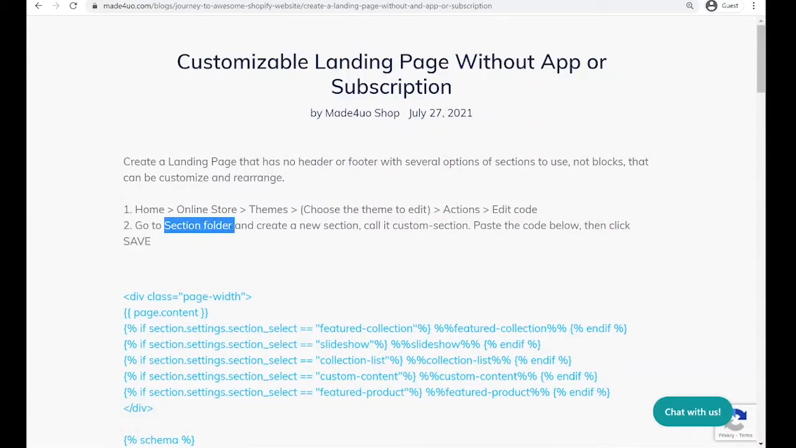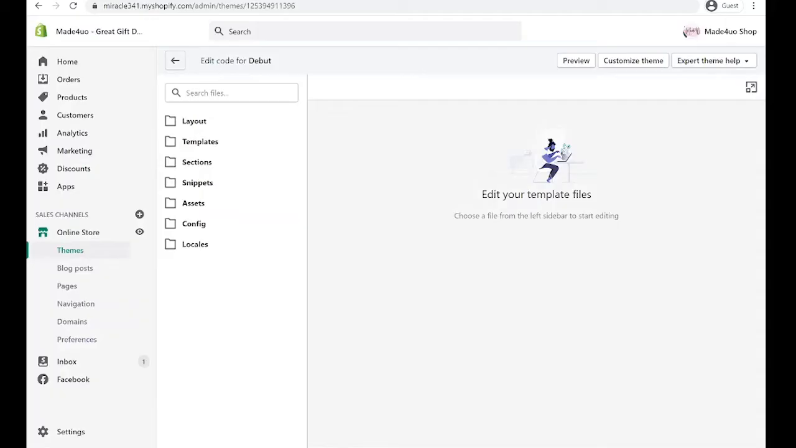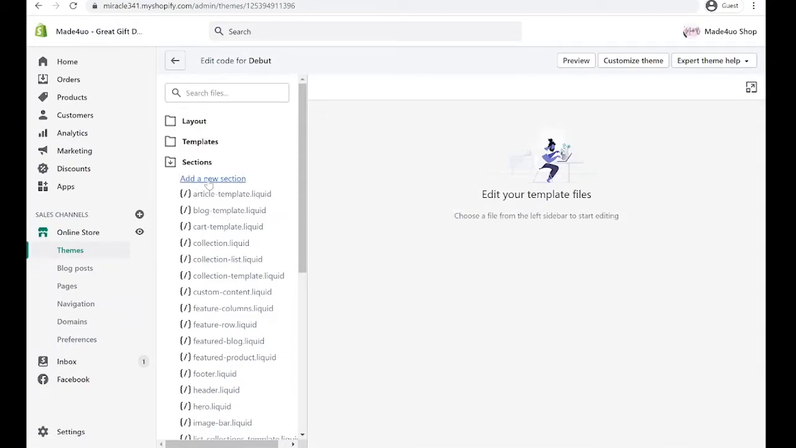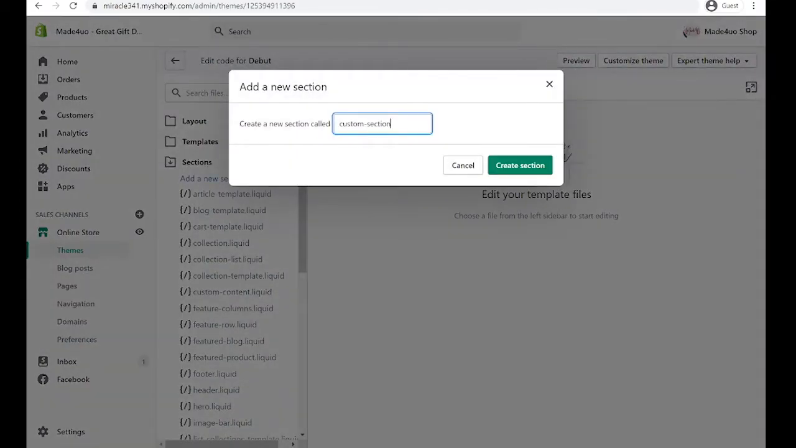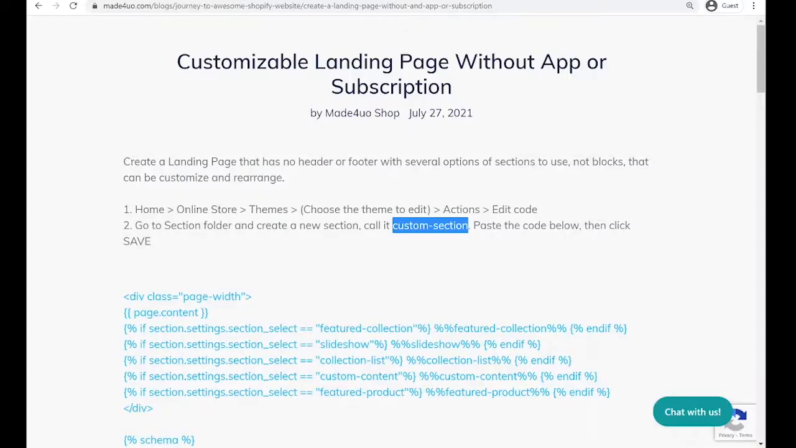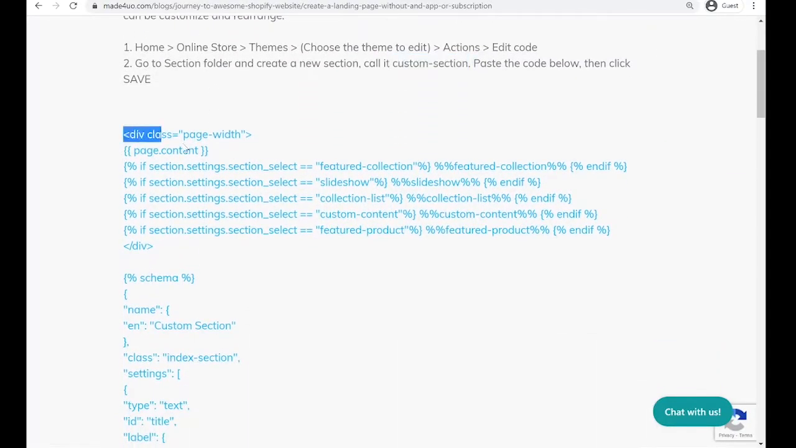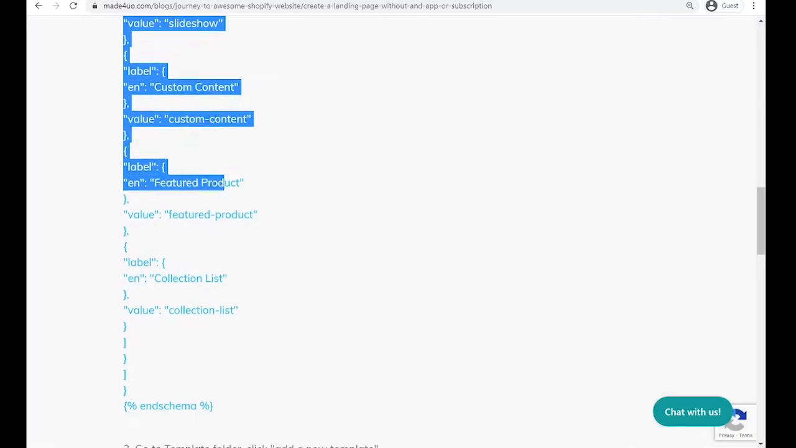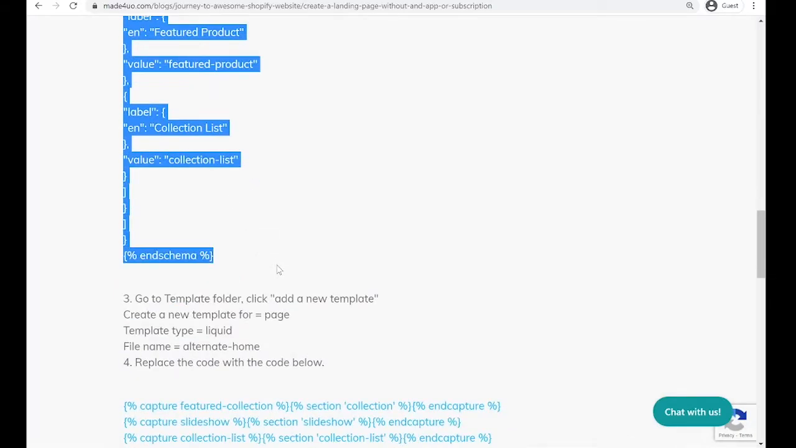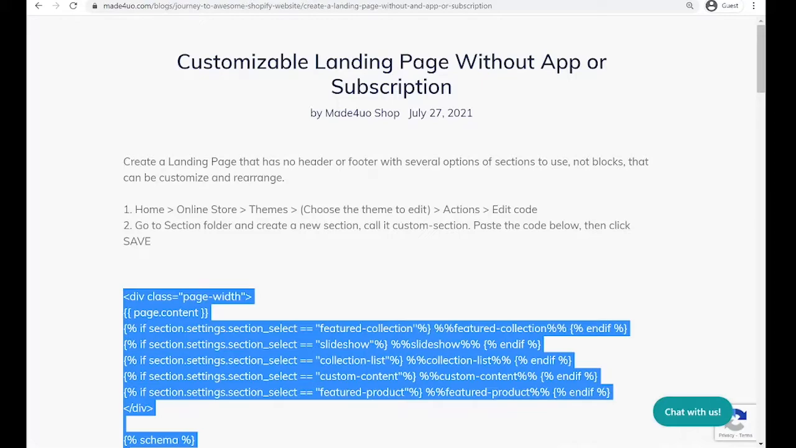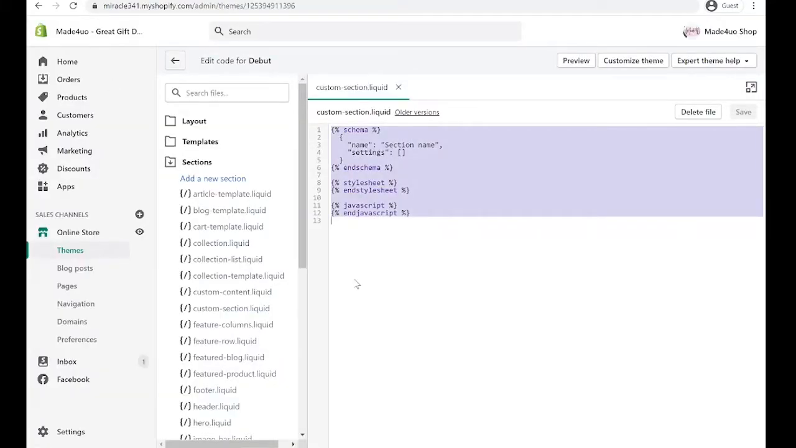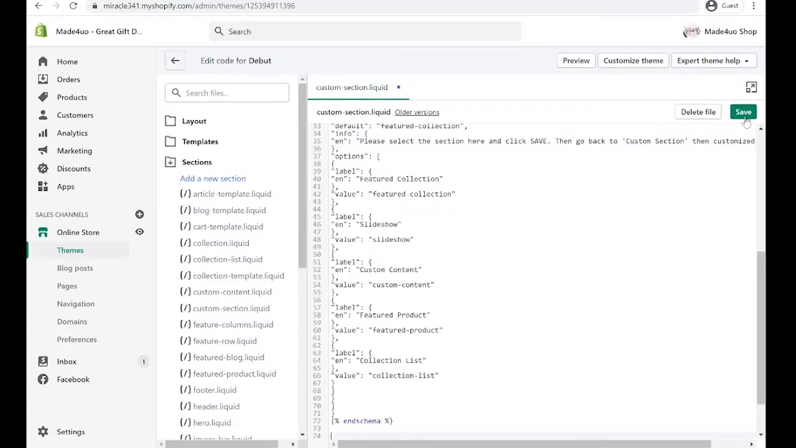Next, we're gonna go to the section folder and then create a new section and call it custom section. So I'm just gonna copy this one, Control C, and we're gonna create a new section. Click add a new section and Control V to paste, and then create section. Next, we're going to copy this code right here all the way to before number 3. Control C and Control V here. So delete whatever code the custom dash section has and replace it with the code that we just copied.